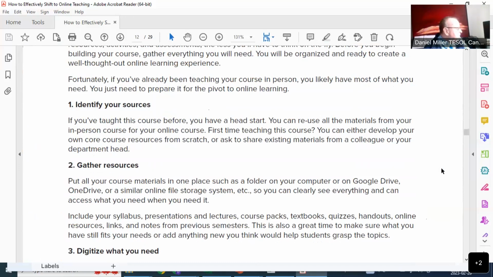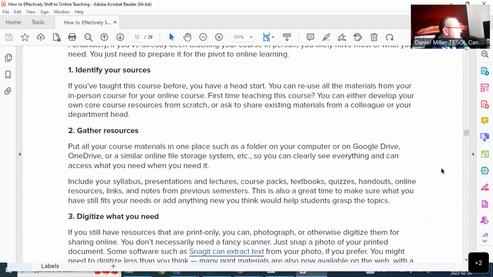Include your syllabus, presentations and lectures, course packs, textbooks, quizzes, handouts, online resources, links, and notes from previous semesters. This is also a great time to make sure what you have still fits your needs and add anything new you think would help students grasp the topics.